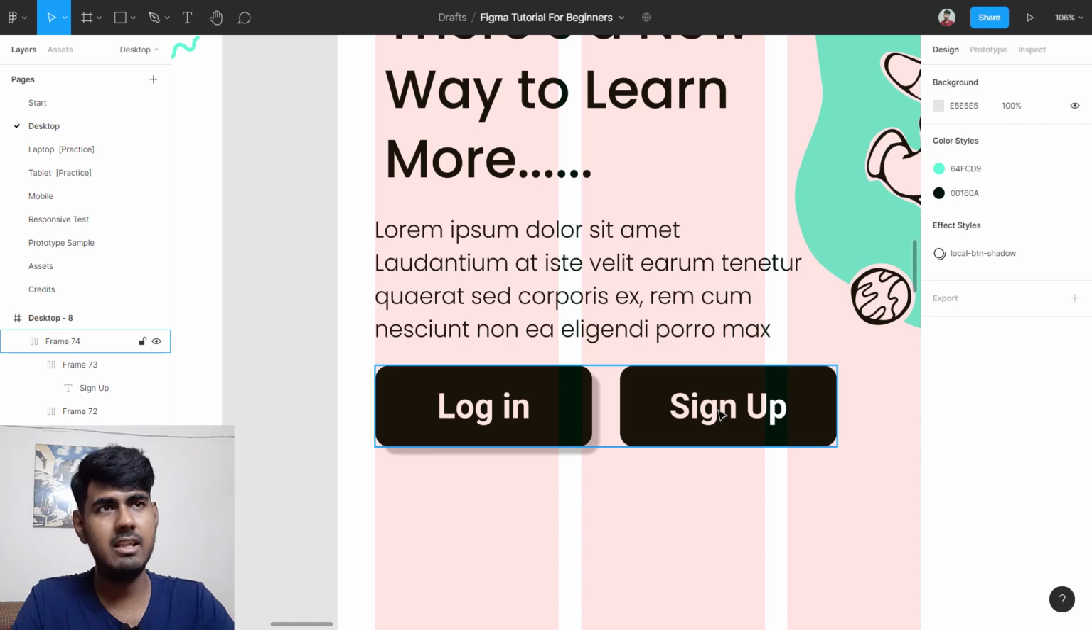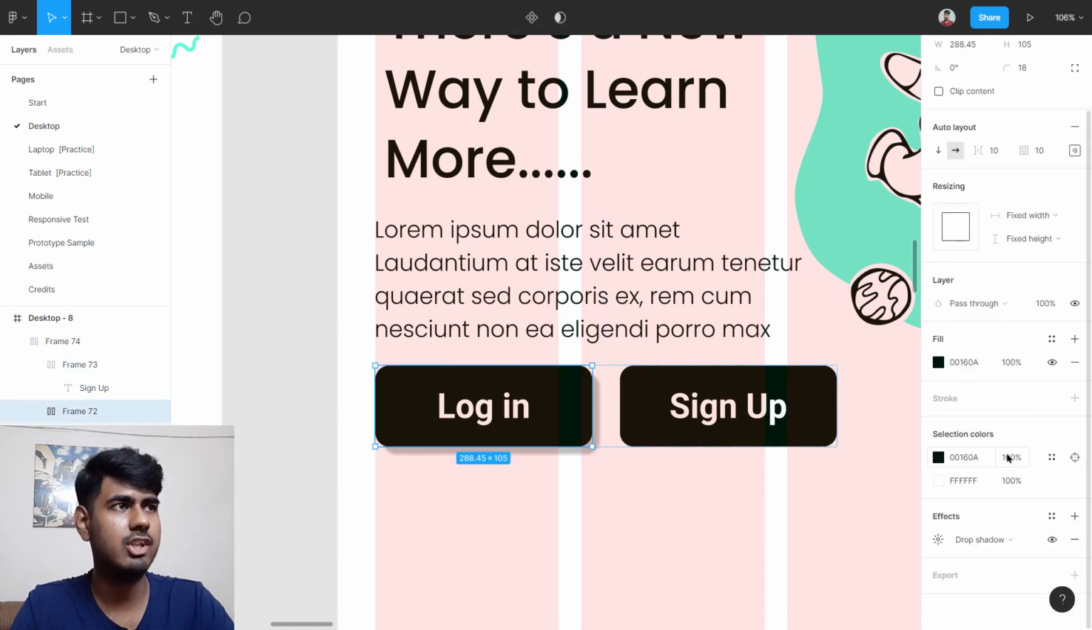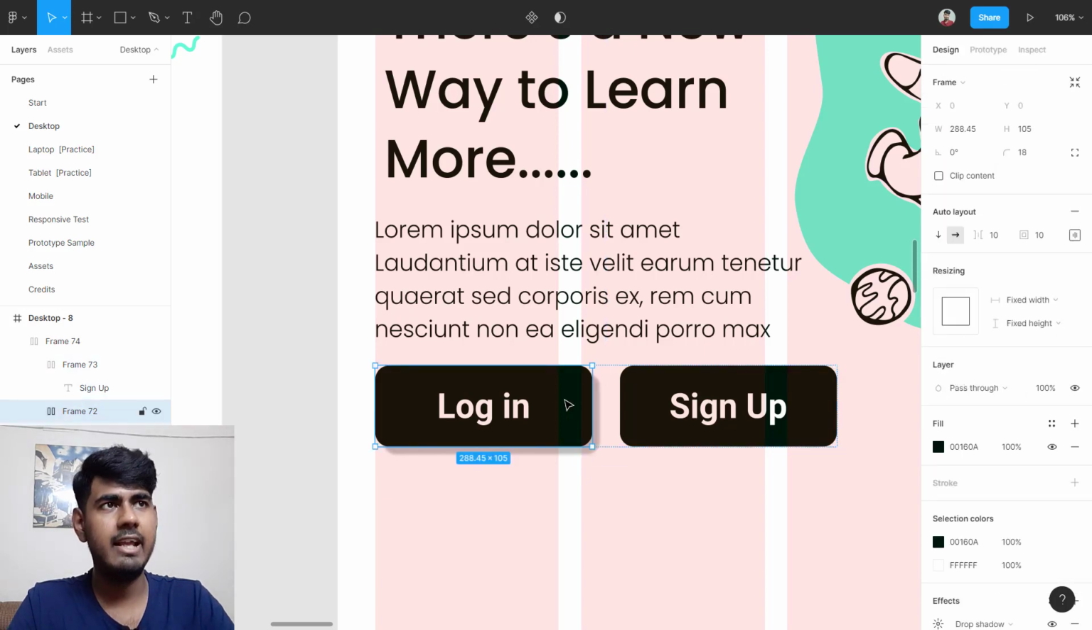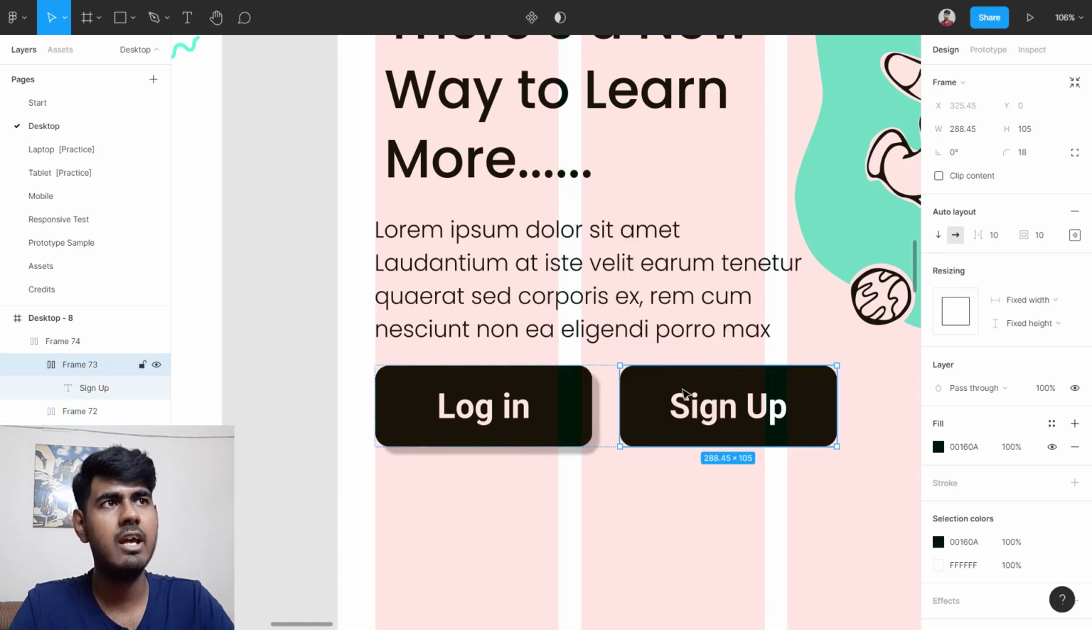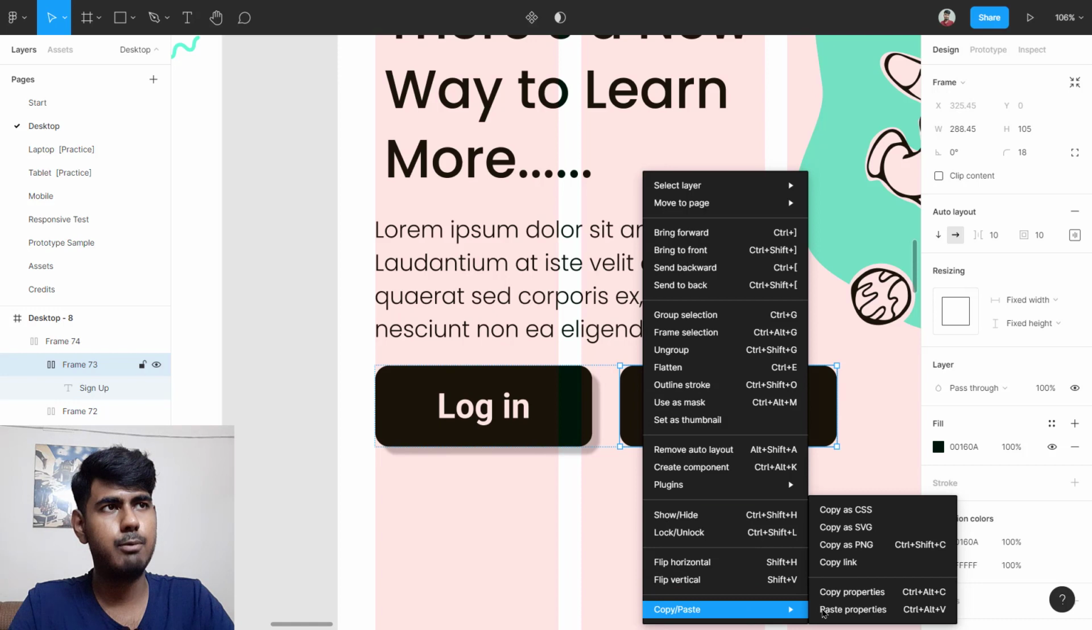Now, in order to transfer this to this button over here, instead of repeating the same thing, you're going to double click over here, right click, and then copy and paste. I'm going to copy the properties, double click over here, right click, and then paste the properties over here like this.